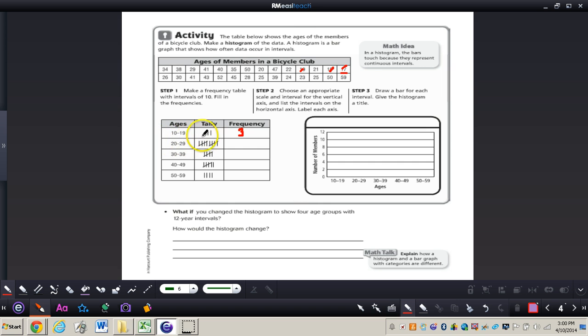Now 20 to 29, there are 10 people from the ages of 20 to 29. Okay, so we have 1, let me use a different ink for this one. So we have 1, we scroll across, 2, 3, 4, 5, 6, 7, 8, 9, and I missed one, 10. Okay, so as we're finding these, we can just put these tally marks there. The frequency is 10.